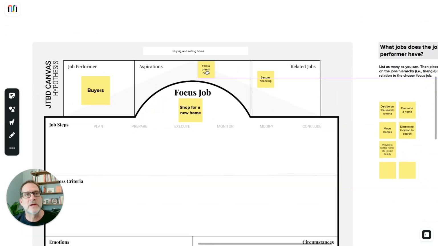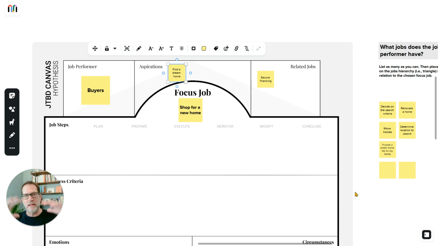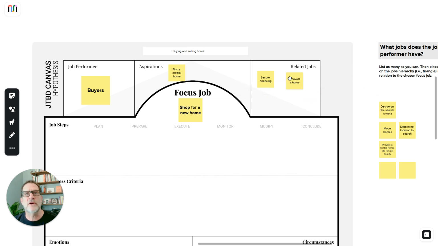Finding a dream home is what we call an aspiration. That's higher than the focus job, and it's ongoing. There's many ways to do that. There's many ways to solve for that. Renovate a home, I'm going to put that into the related jobs bucket. Same with move home. Now, determine search location. That's actually something I do within this focus job, but it's something that's going to be smaller. So we can use this job step space here as kind of the bottom of the pyramid to help us think about these levels of abstraction. If the focus job is our anchor and we go up from there, we have the aspirations.